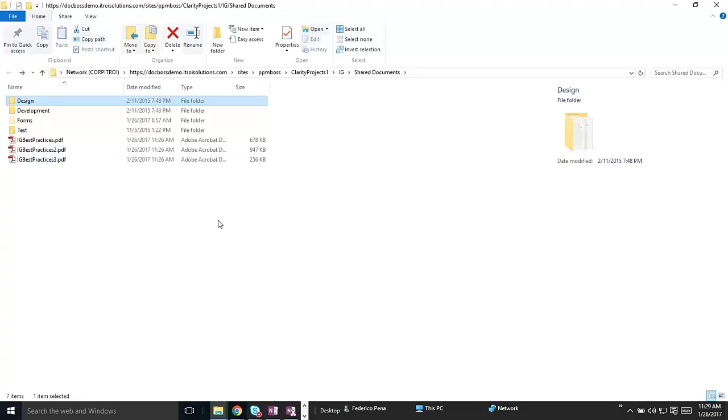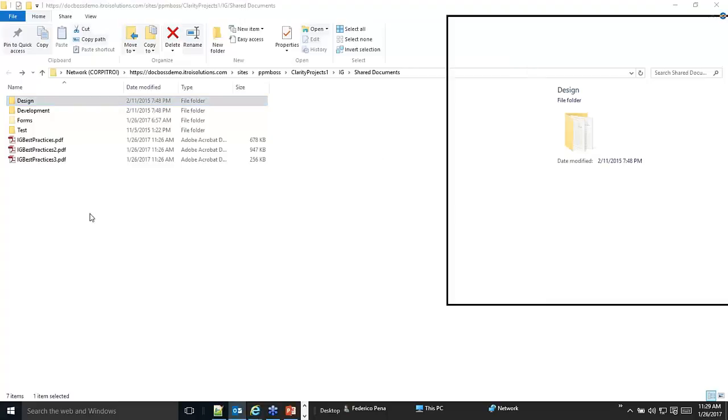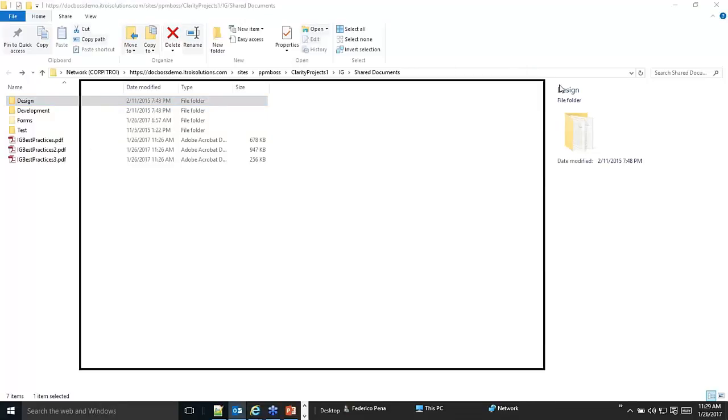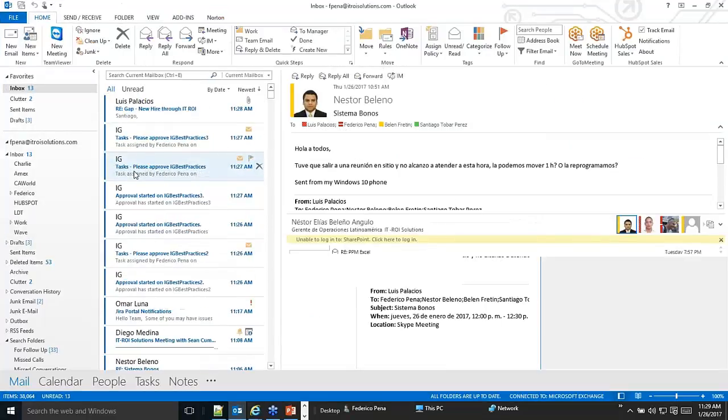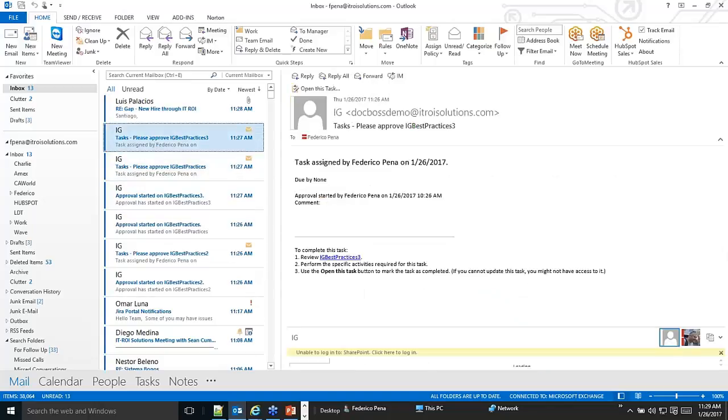The other advantage is we add workflows to your SharePoint for these documents. But the beauty with SharePoint is these workflows are now automatically integrated into your Outlook. So you can take a look at all of these documents and go through the whole approval process. I can open this task directly from my Outlook.